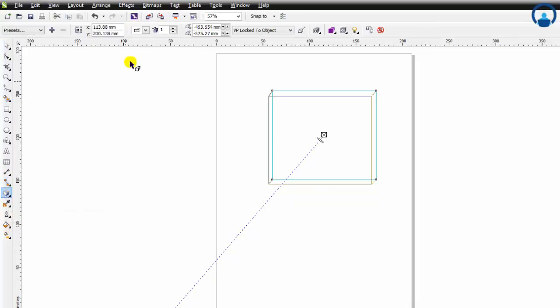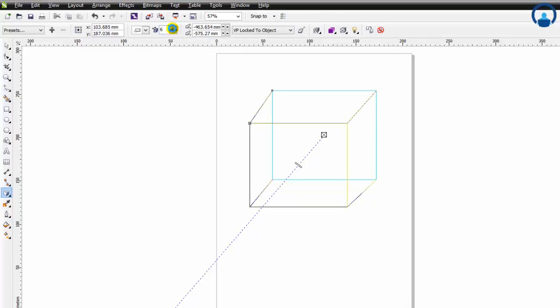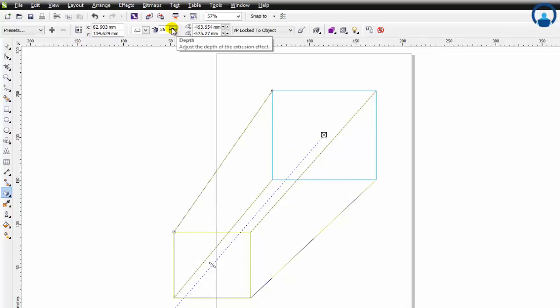Again, we'll go to extrude tool. Next in extrusion type, we'll see the next type, this particular one. As soon as I click this, since the depth is 1, the effect is not easy to see. So what I'll do is I'll increase the depth. Now you can see the changes.